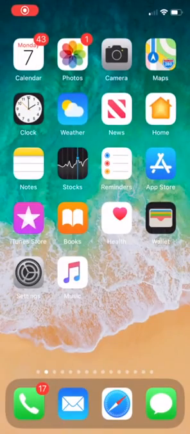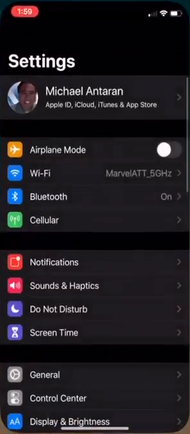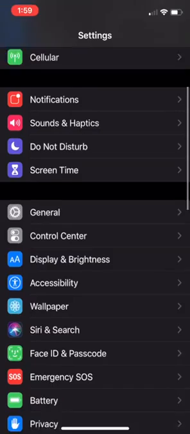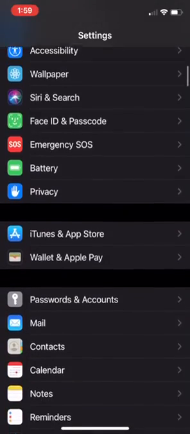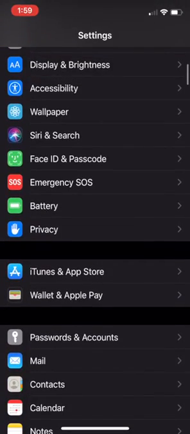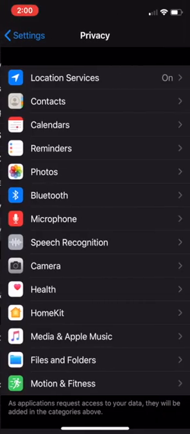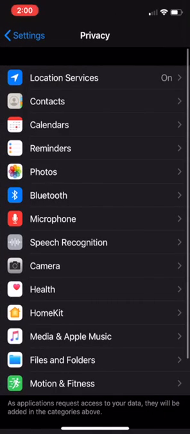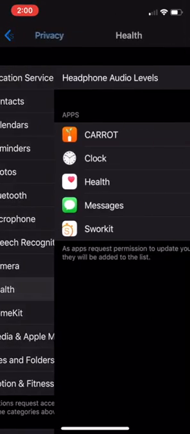So what you'll want to do is go to the System Settings. Tap your System Settings icon and then scroll down to the Privacy button. Go ahead and tap Privacy. And in Privacy, you're going to see the Apple Health icon about in the middle of the screen there. So go ahead and tap Apple Health.